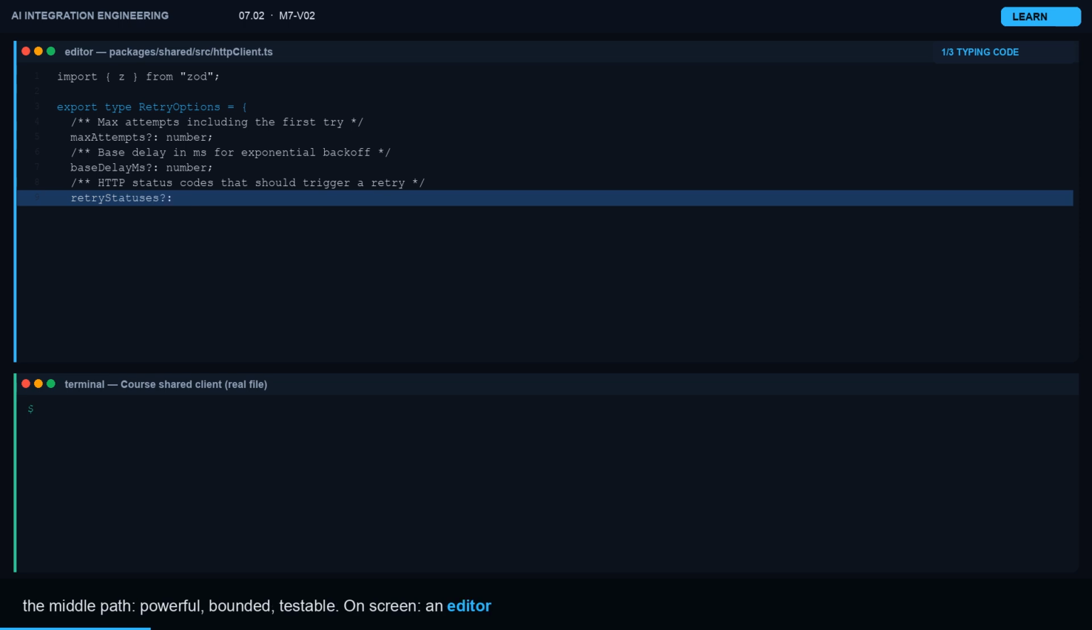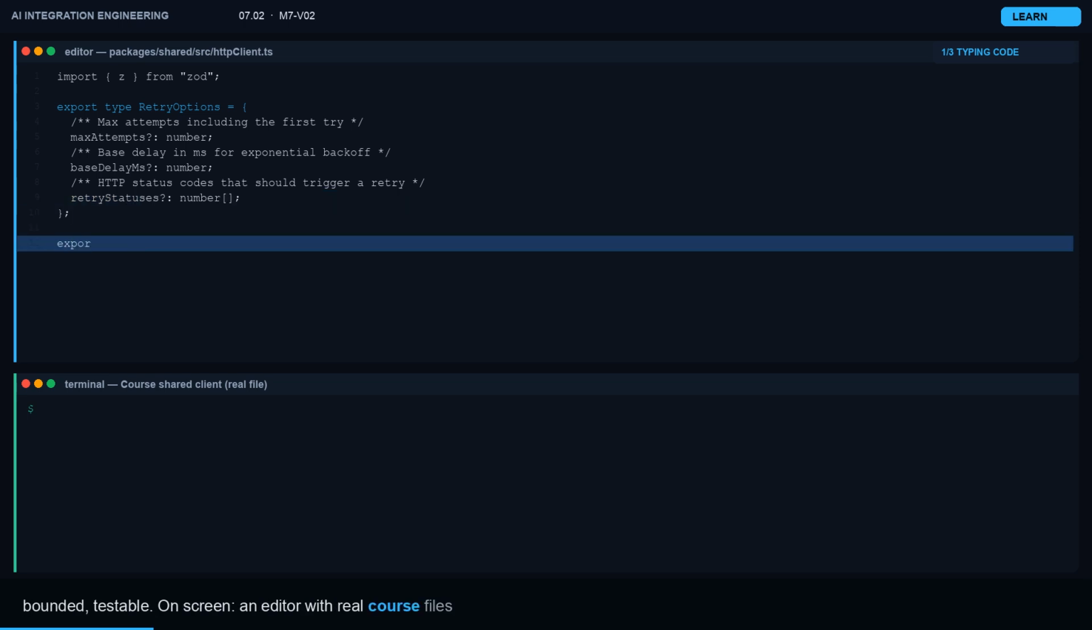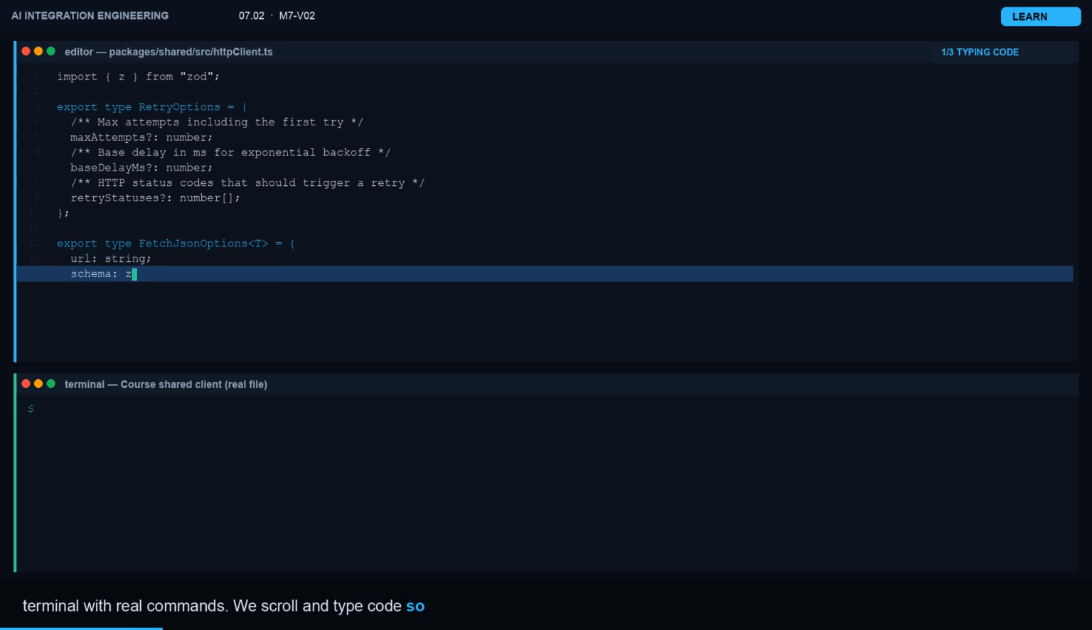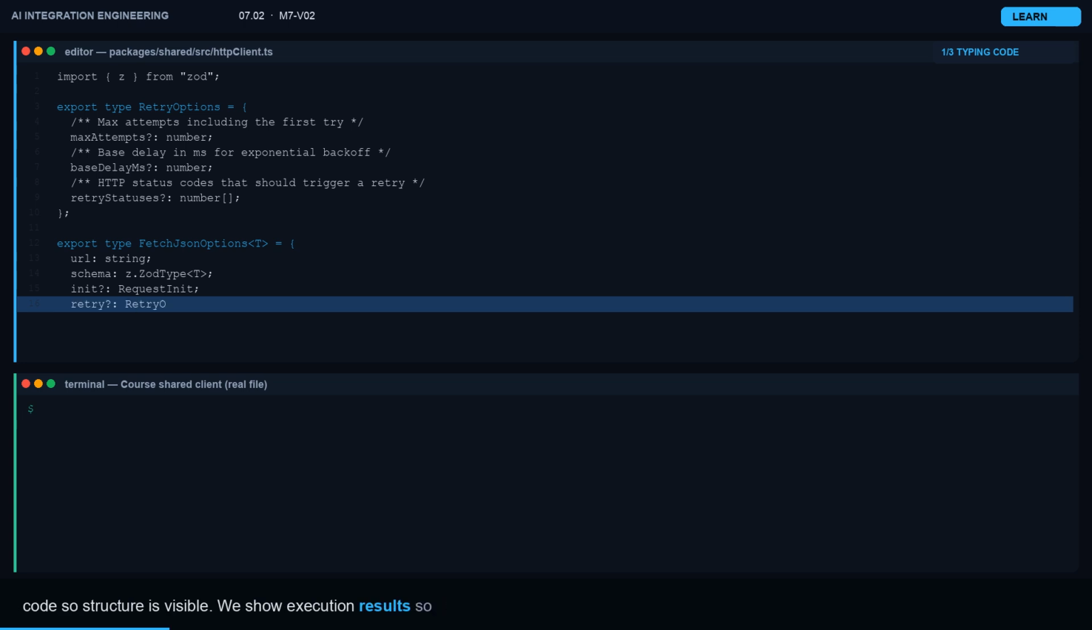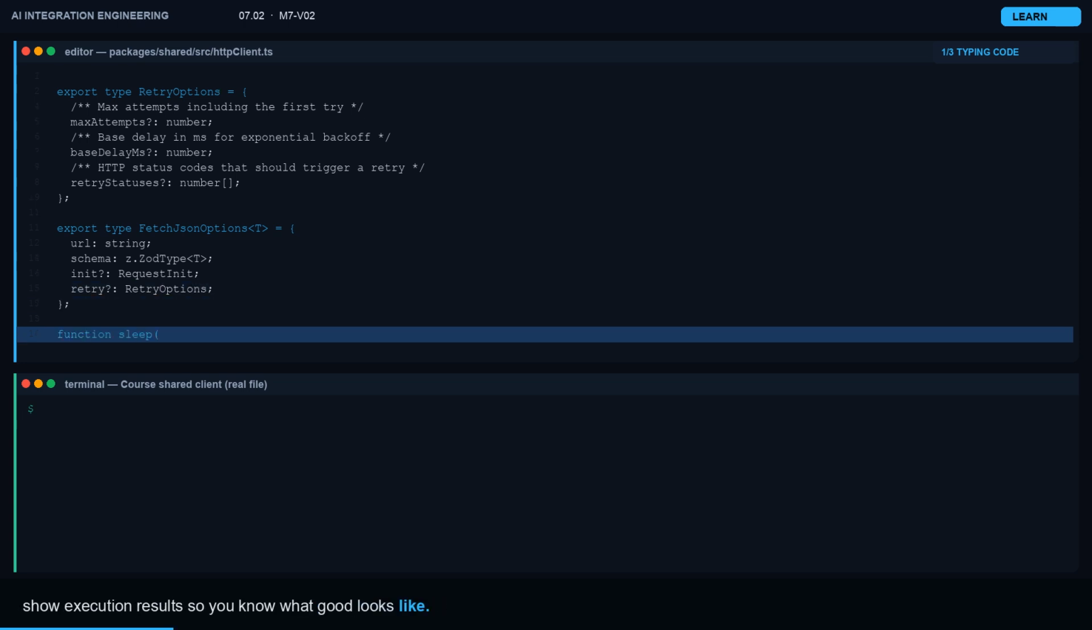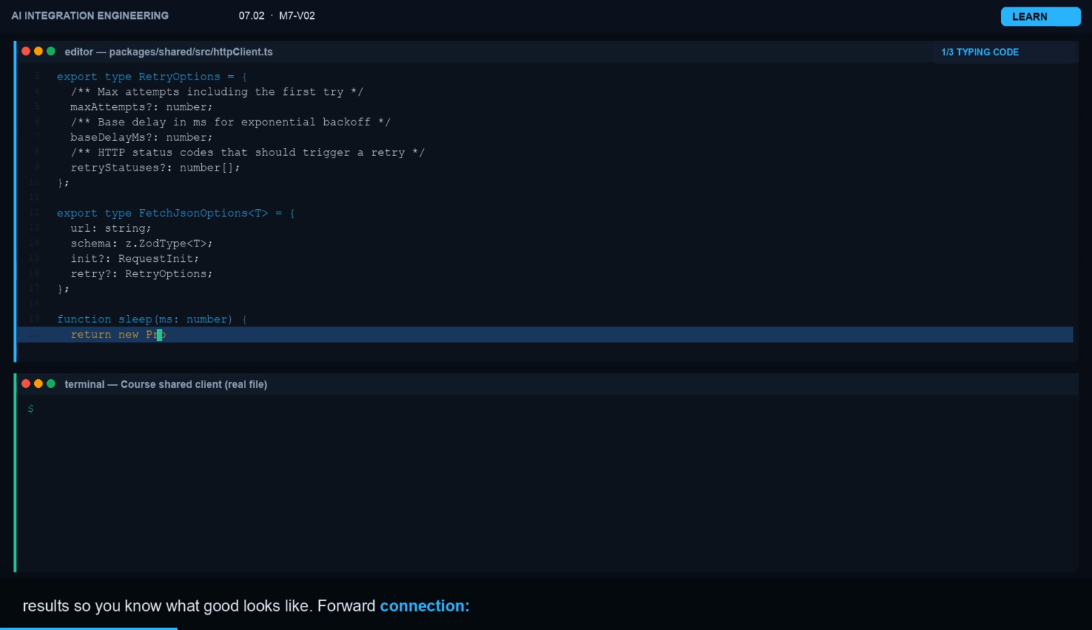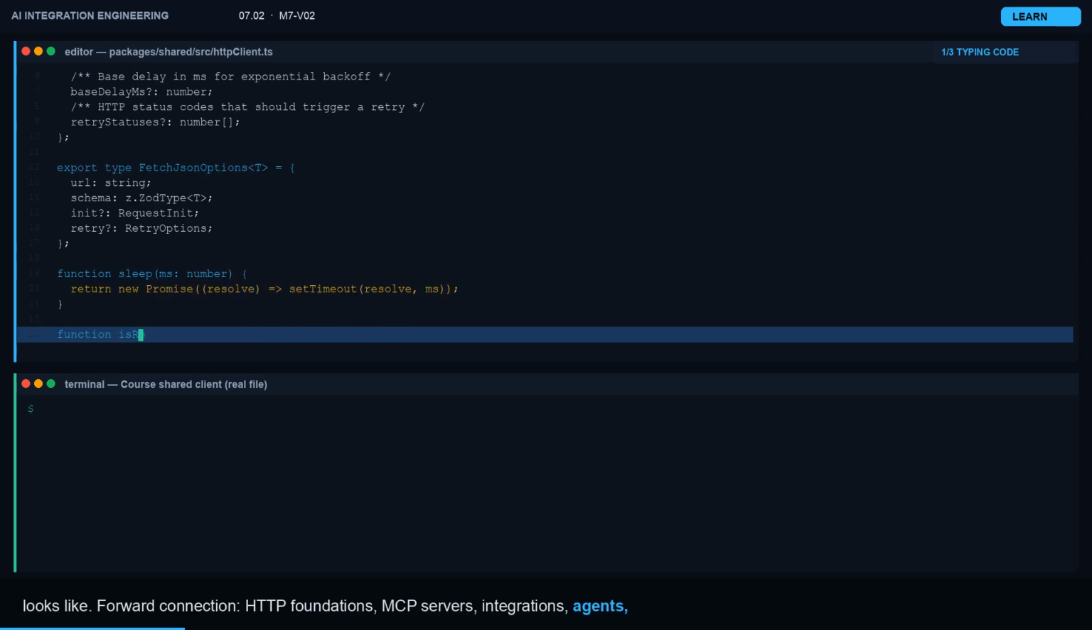On screen, an editor with real course files and a terminal with real commands. We scroll and type code so structure is visible. We show execution results so you know what good looks like. Forward connection: HTTP foundations, MCP servers, integrations, agents, cases, projects, production.